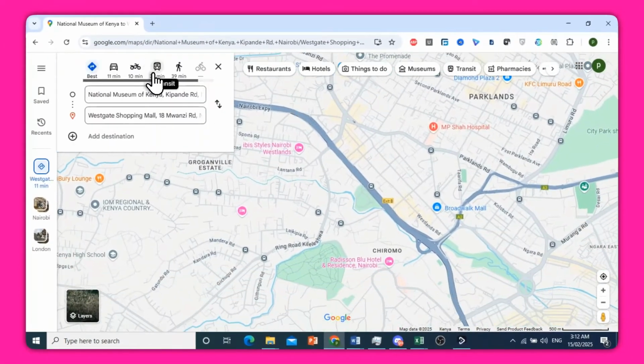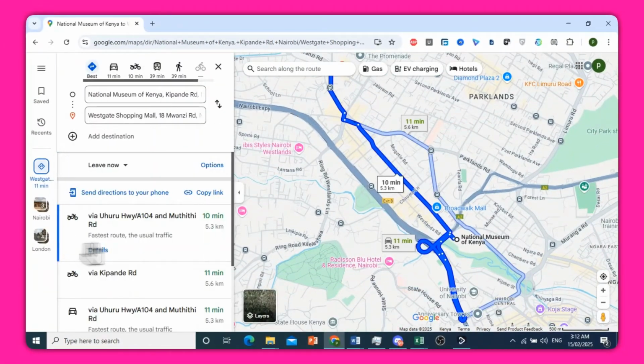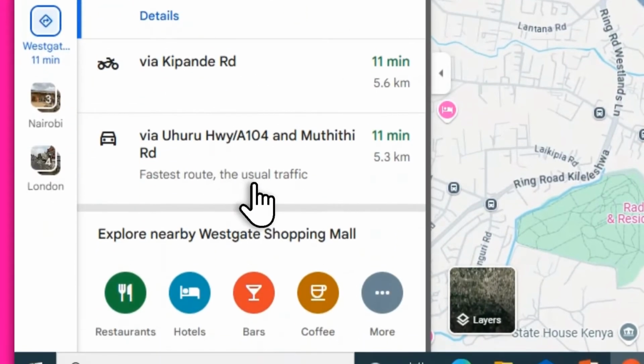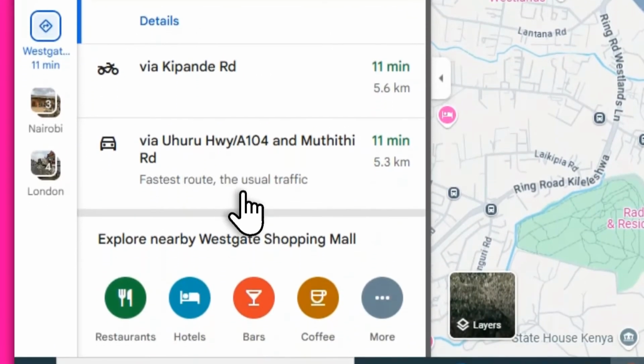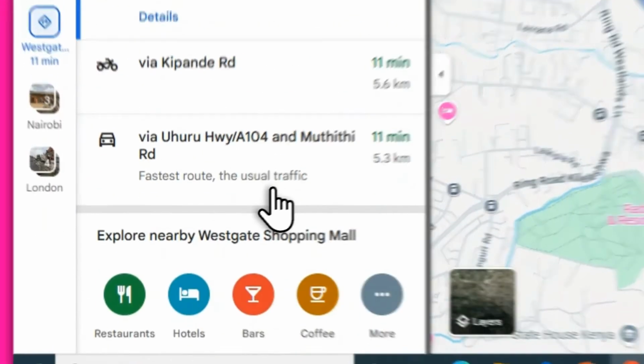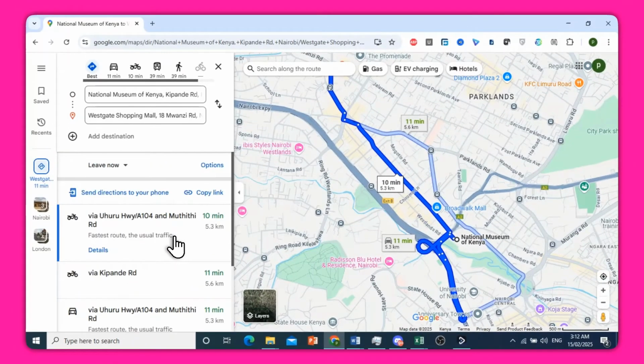Now, what you basically need to do, as you can see right now, they may direct us to use some tolls. Sometimes. So this is actually a problem I faced. And to fix this, it's really easy and simple.